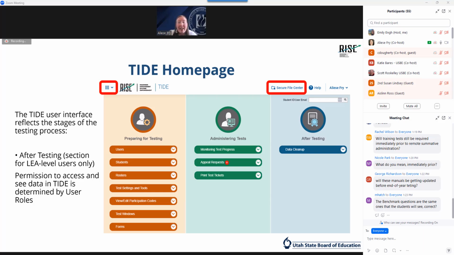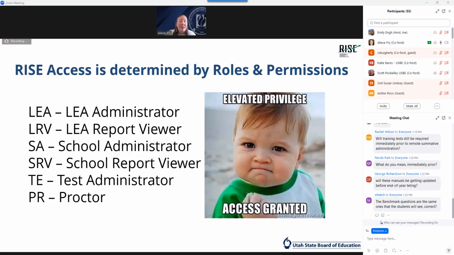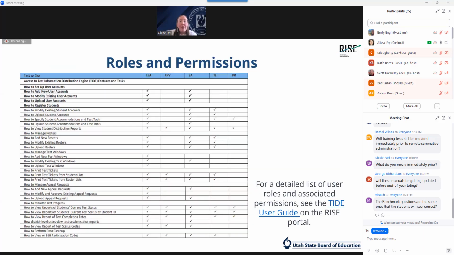Permissions for accessing data and viewing other information in TIDE is determined by your user role, and there are 6 different user roles. Those 6 roles have different permissions associated with them, which also changes their access of information. This screenshot from the TIDE guide gives you an idea of how those permissions break down. For example, a district LEA level user can perform tasks that are not available to a school level user. You can also see here that LEA and school administrators are granted more permissions than teachers and proctors. Permissions also limit the scope of data access.